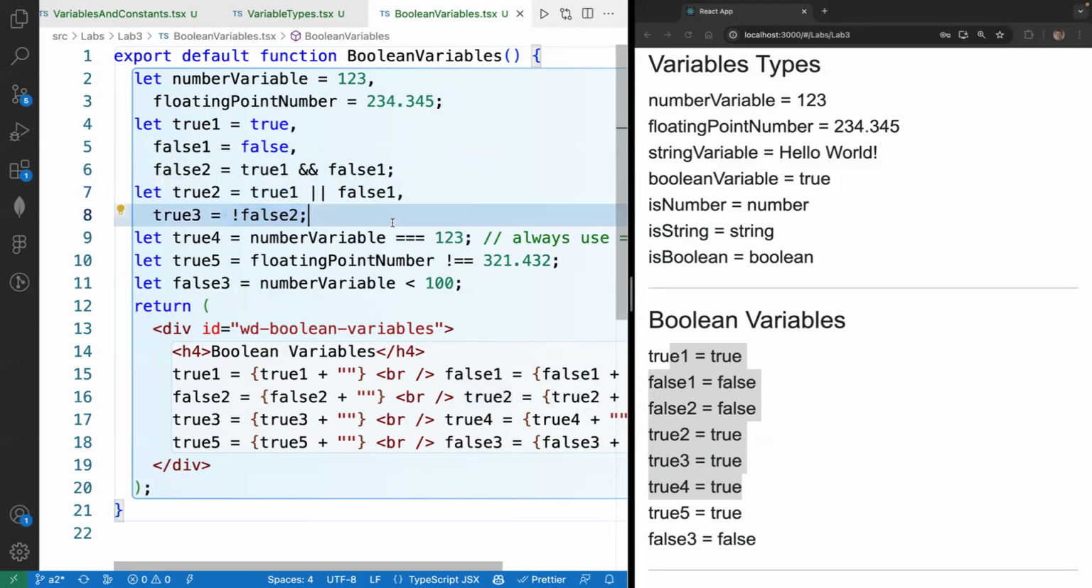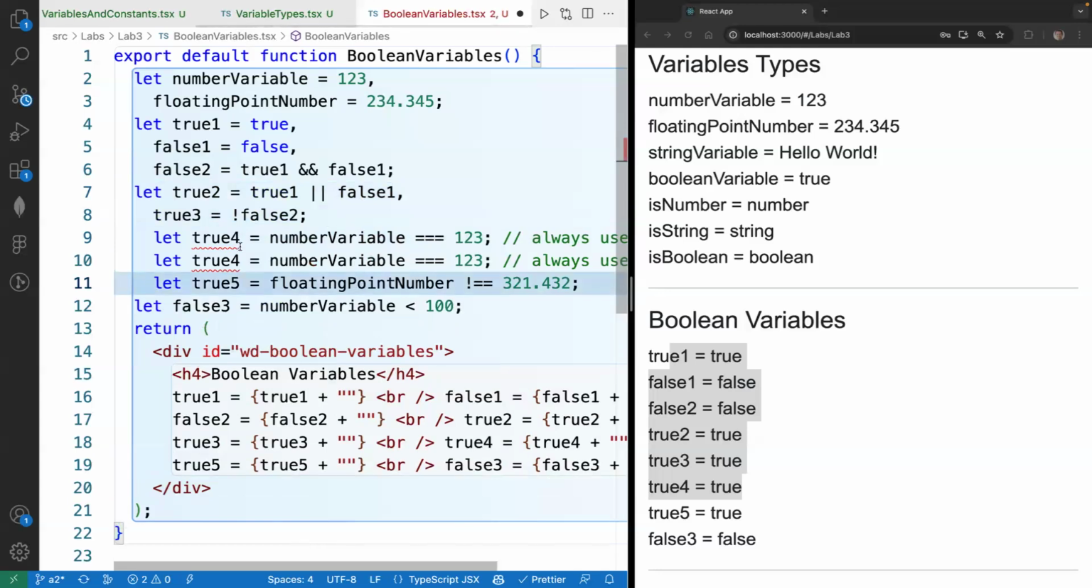Okay. Then here we're also introducing the triple equal sign, as opposed to the double equal sign. We have the single equal, the double equal, and the triple equal. The single equal is used for assignment. The double equal has fallen out of favor, but is still valid. We still can use it. And so we can use another one. True 6.